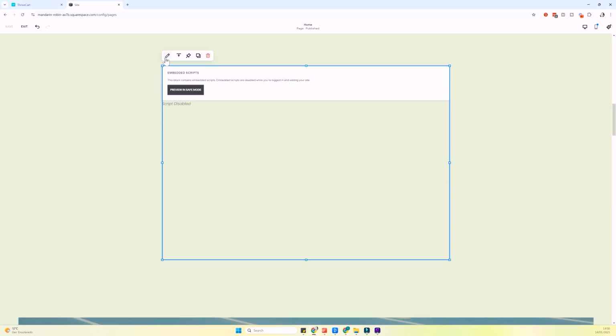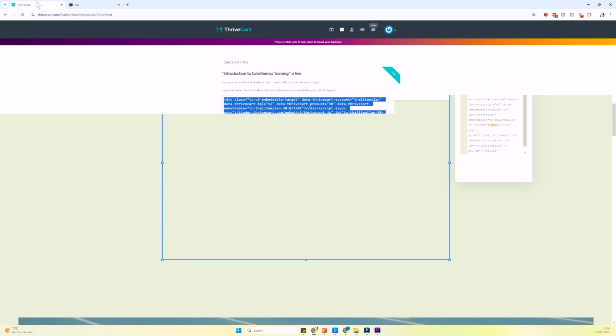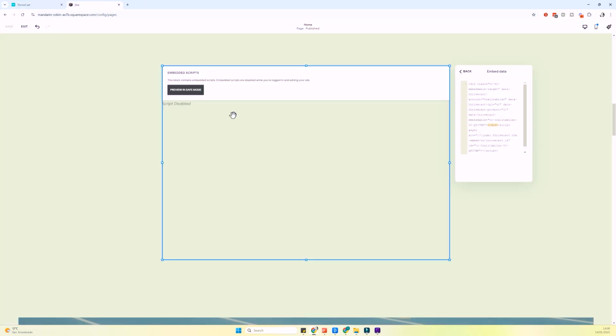So basically what I do here is I paste the code that I get from ThriveCart, right? It's the exact same code that I get from here. So this is exactly what you're going to do when you embed your checkout page in an external page as well. You're going to copy the embed code, you're going to paste it, you're going to visualize, test it out, and it's going to be working from there onwards.